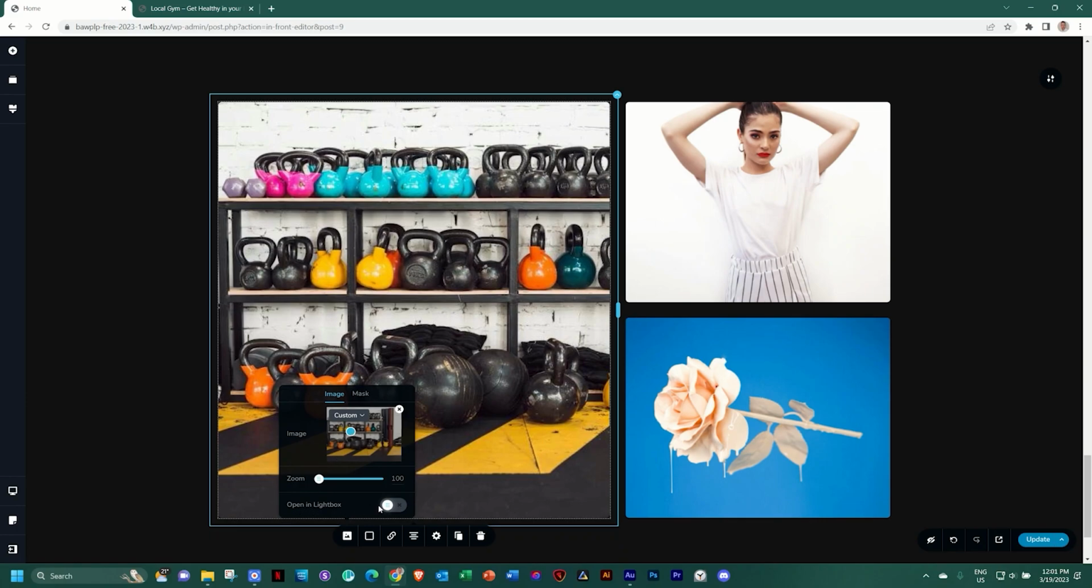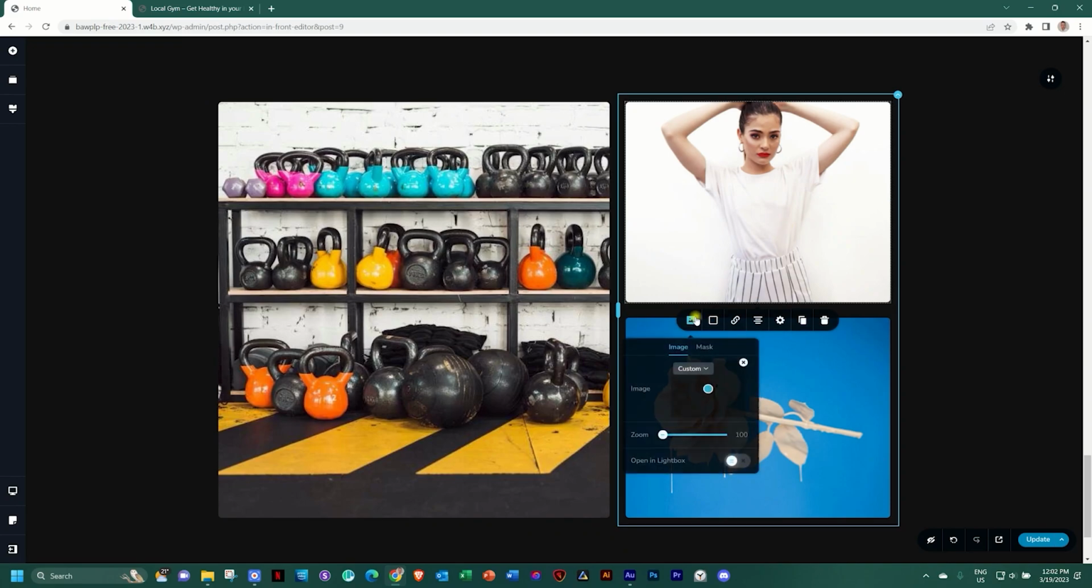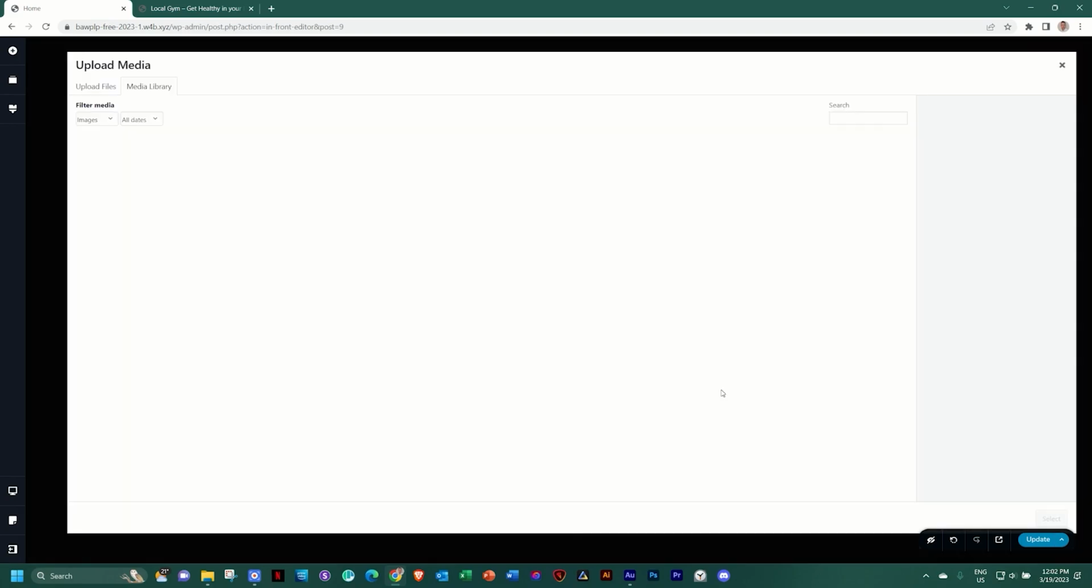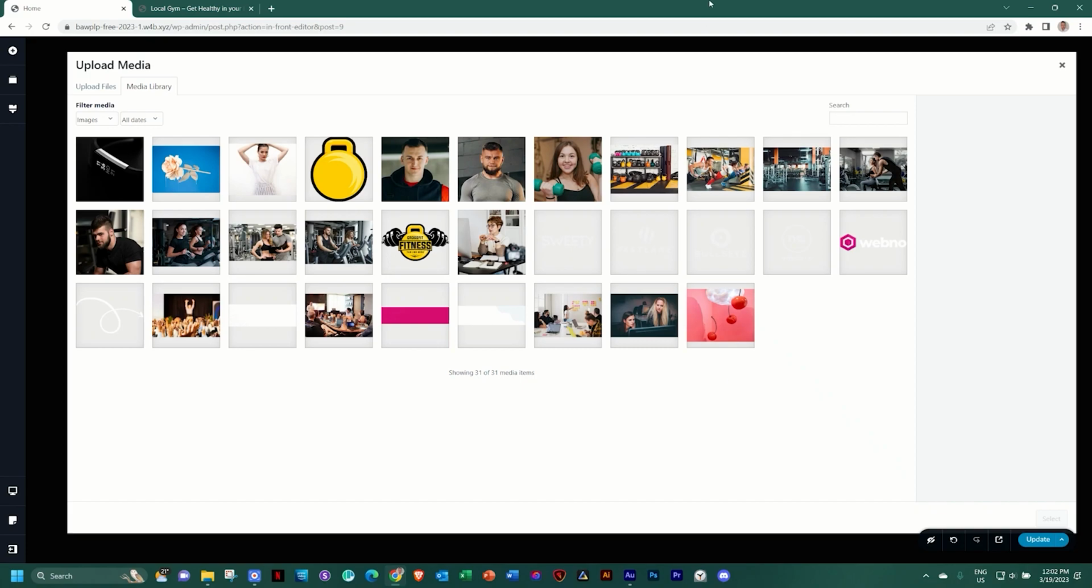And if you want to, you can open it in the lightbox, but this is not a gallery or an art exhibition. This is a gym. So I'm just going to leave it like that. And we do the same for these two. And because we've used that pre-made block, look how quickly this goes. Don't have to worry too much about the design.